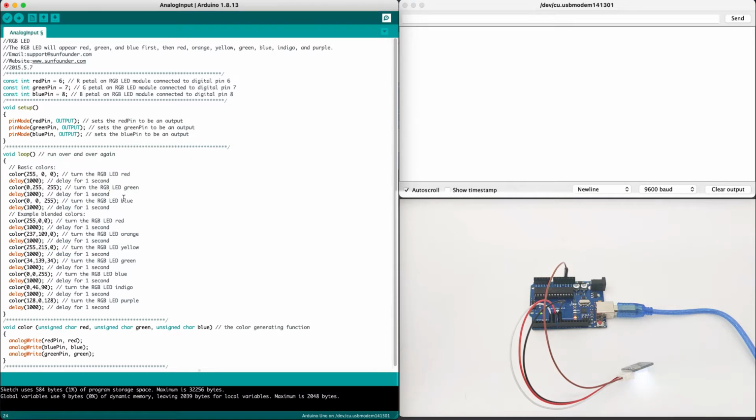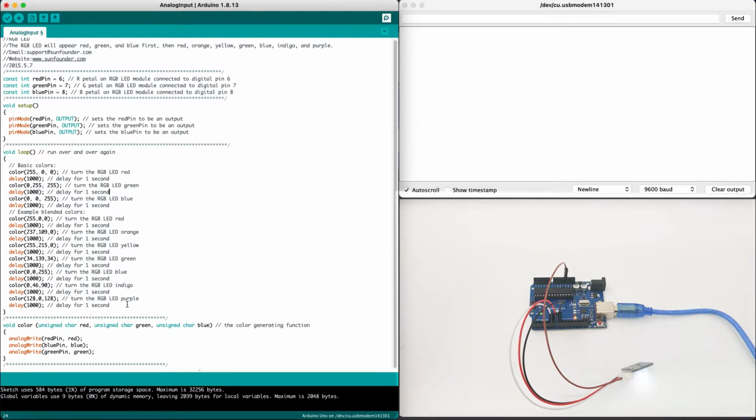First, we turn on the red LED, then we turn on the green LED and the blue LED, and then we start combining and blending colors. The red turns on yellow, orange, indigo, purple, and so on, by turning on different LEDs together at the same time. Finally, we have the color function that we used previously, in order to set different LEDs and to write a value into it. Now, let's upload our code and see it in action.